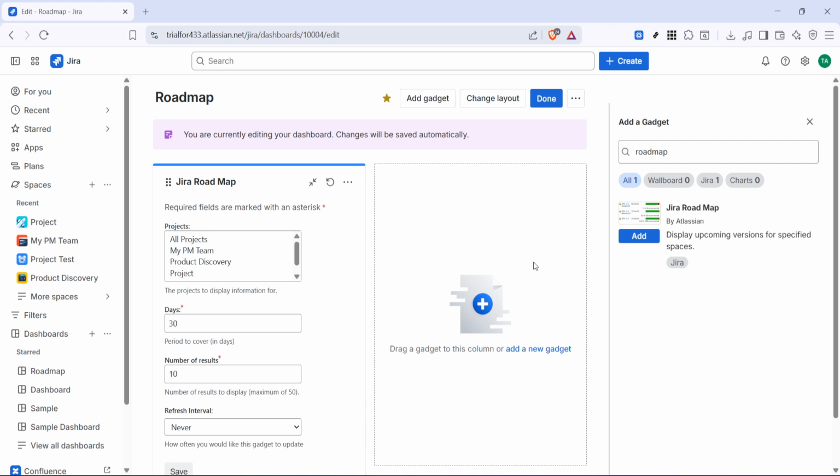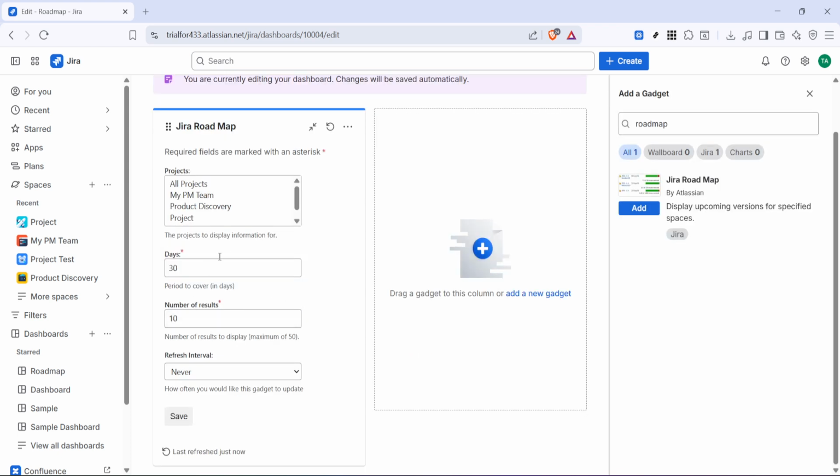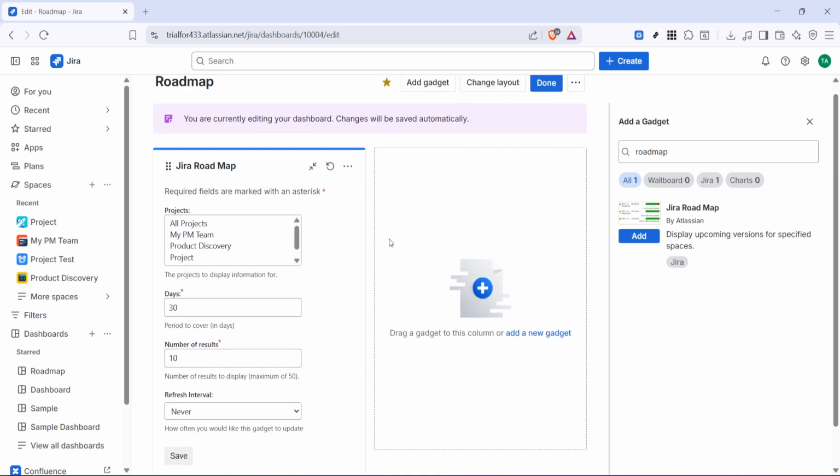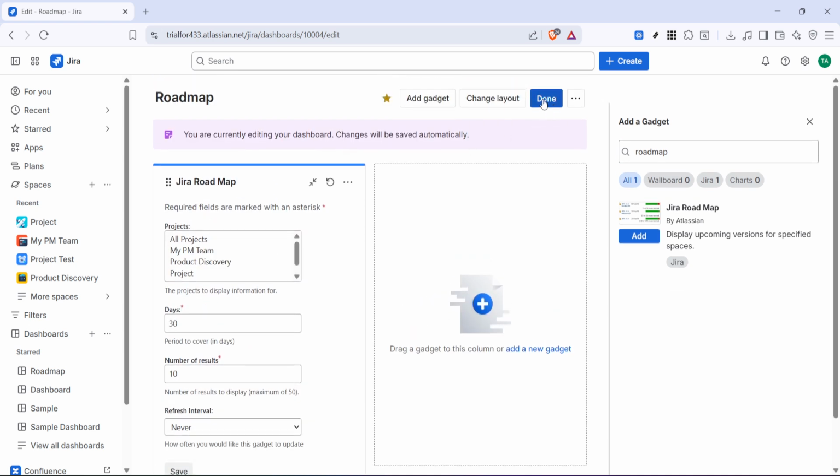After you finish adjusting the gadget settings, click Done. That finalizes the setup and applies your changes. At this point, your roadmap should now be visible on the dashboard and ready to use. And that's how to create a Jira roadmap.